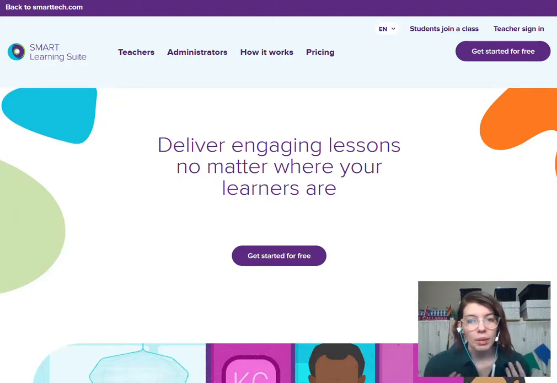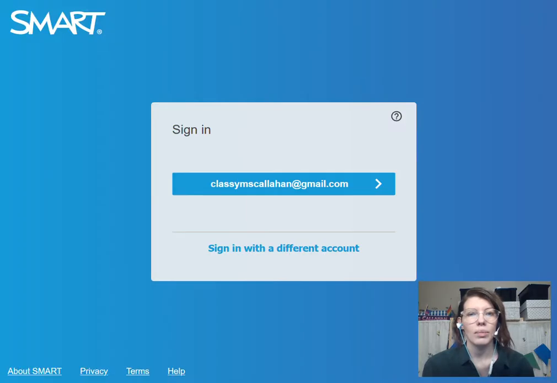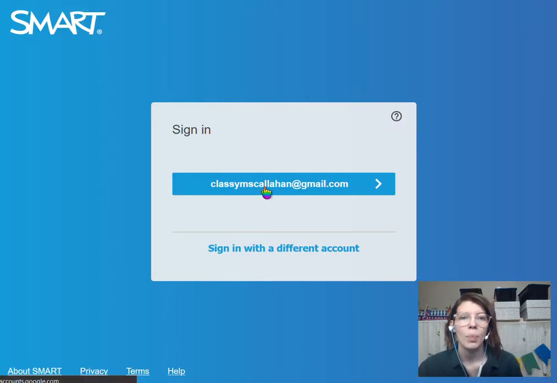I have a district membership, but I'm also a private member with my personal Gmail accounts. So that's what I'm going to show today. It is free to get started, just like Nearpod, but you can also upgrade yourself or maybe ask your district if they have anything. You have to create an account. I prefer to sign in with Gmail because I'm going to show about the Google integrations, but there are also Microsoft integrations as well.